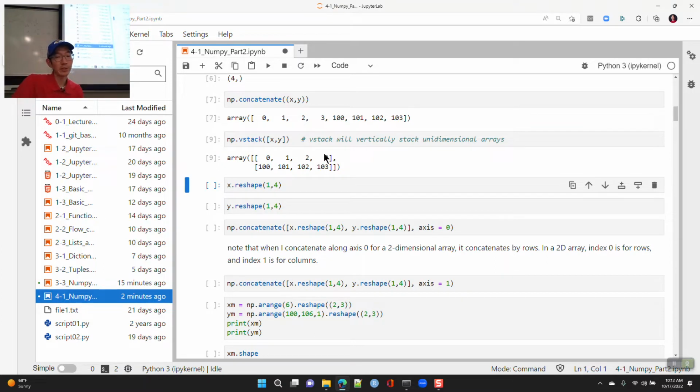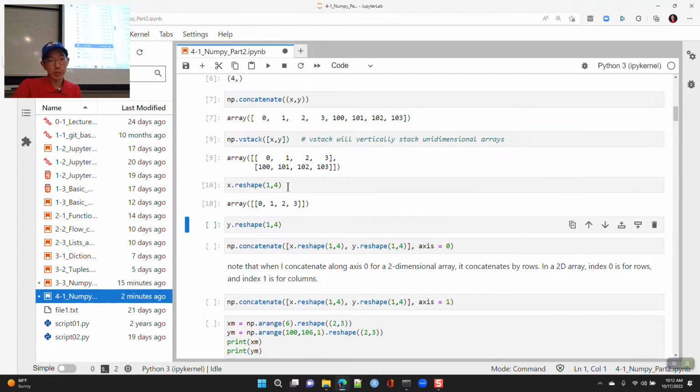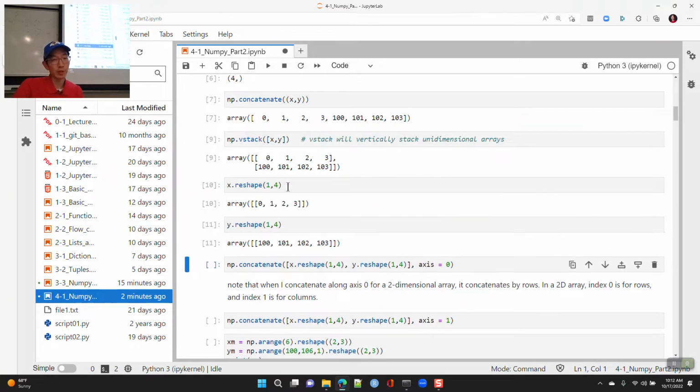Okay, VStack will do probably what you're looking for, and that will do that. What you can also do is reshape x into a two-dimensional array and reshape y into a two-dimensional array, right? So these are two-dimensional. This is now a 1x4.